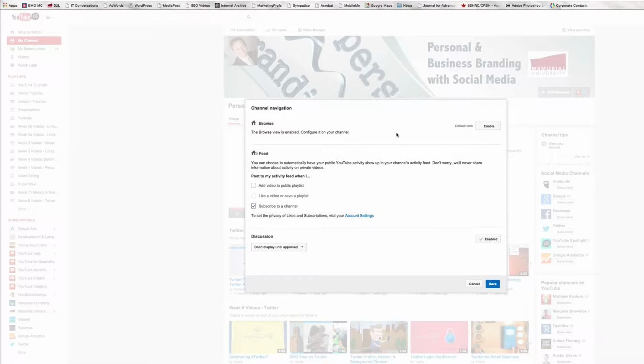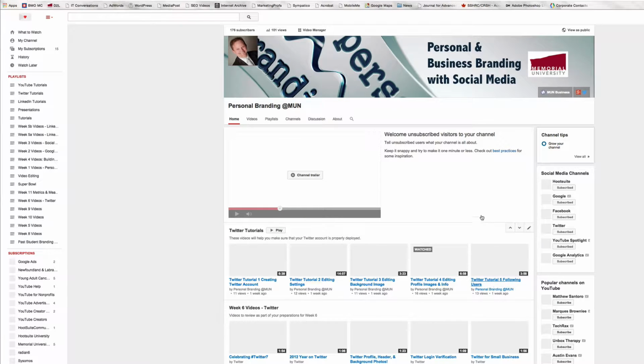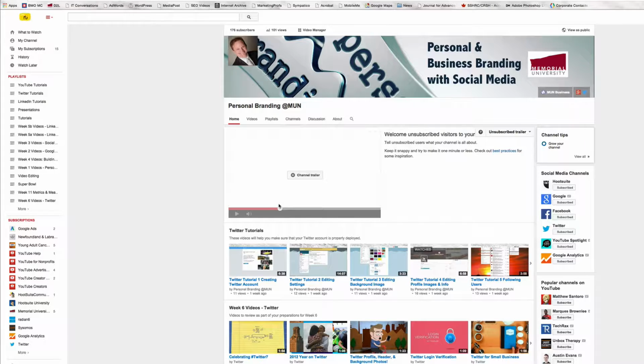By default, that Browse View is not going to be enabled, but it is something that you're going to want to enable on your channels because it is a very important recruitment tool. So when you go to that channel navigation settings, you want to make sure that you enable the Browse View, and when you do that, you click Save, and what that will do is bring up this trailer that you're able to create that will be on your home page.